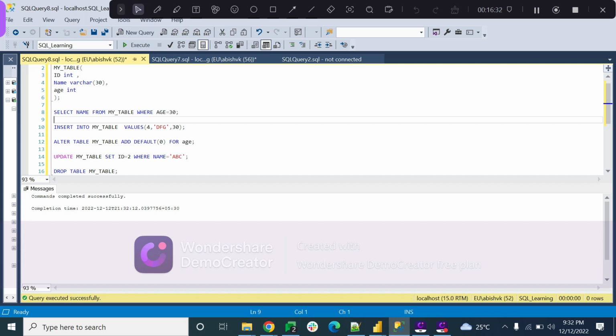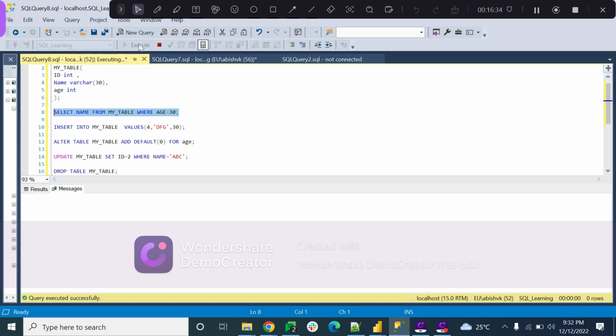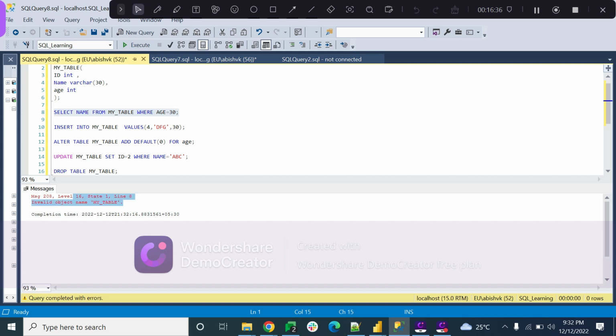The drop is completed. Now try to select from the table: invalid object name my table. So now the table my table is not there. Okay, this is all about today's topic.